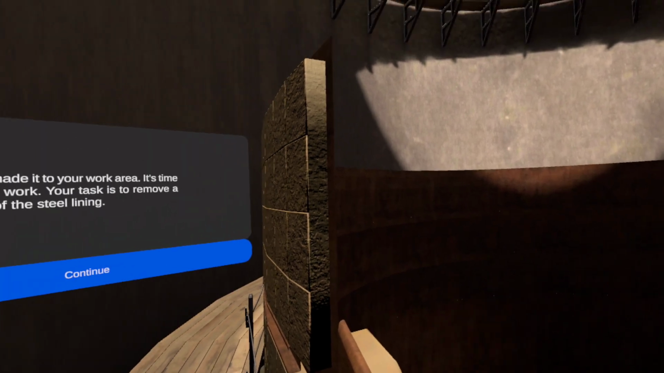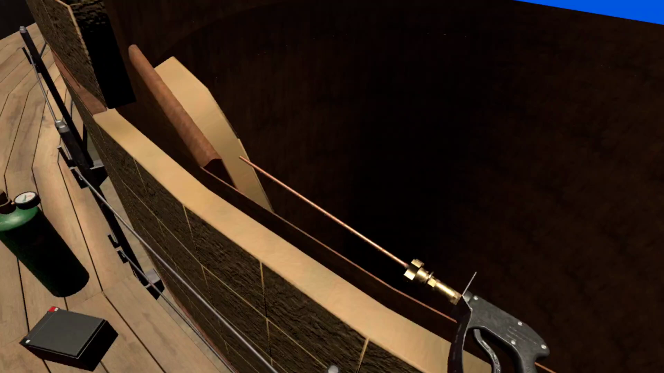You've made it to your work area. It's time to get to work. Your task is to remove a portion of the steel lining.